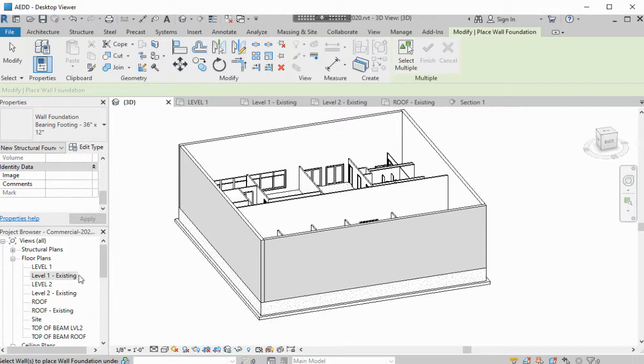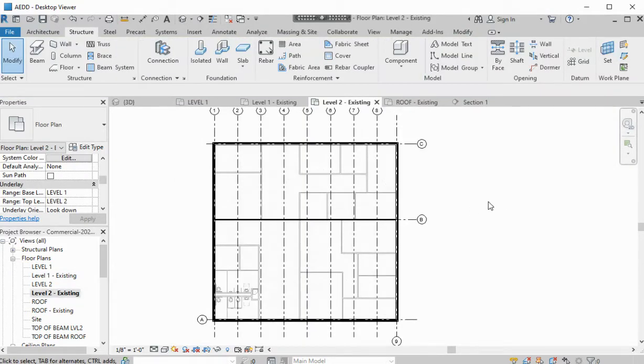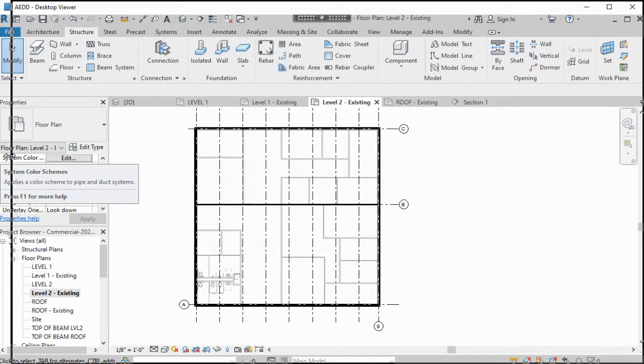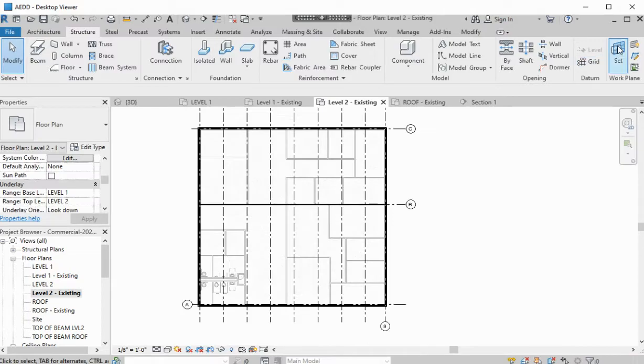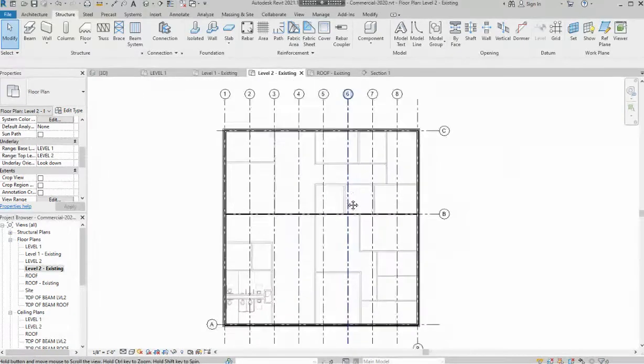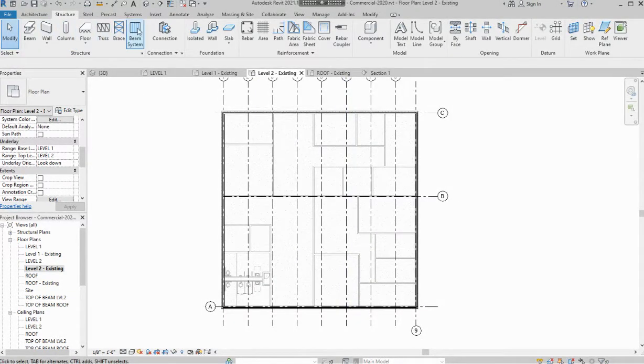Let's go to level 2. So we go to level 2, and I want to create a structural beam system that's holding up the floor level. It's basically going to be a series of floor joists. So we will go to a beam system, which is this right here.